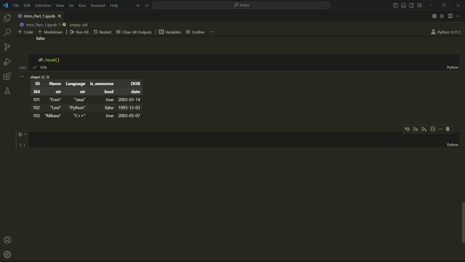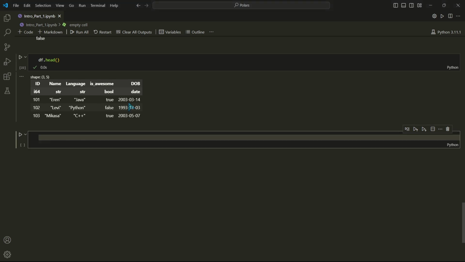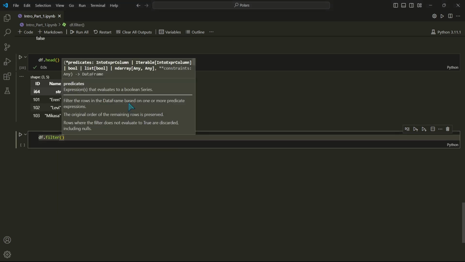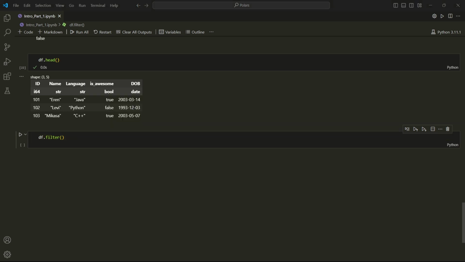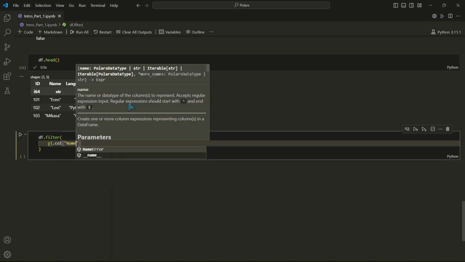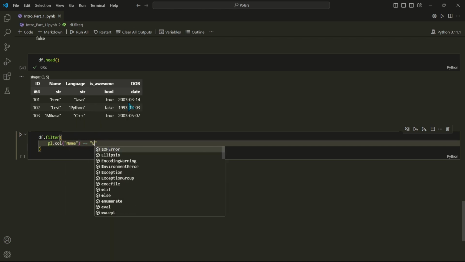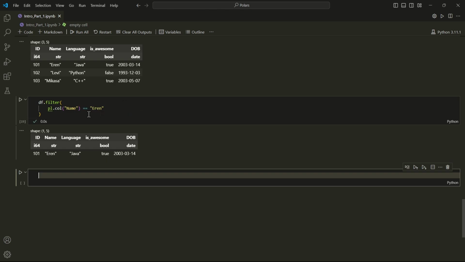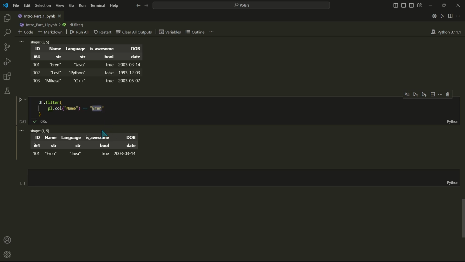Now, let's look at the filter function. The filter function basically filters out rows based on some condition. So let's do pl.col("name") equals Aaron. This gives me the row that contains the name as Aaron. So you are filtering out the data using pl.col, where the column is name and the name is Aaron.